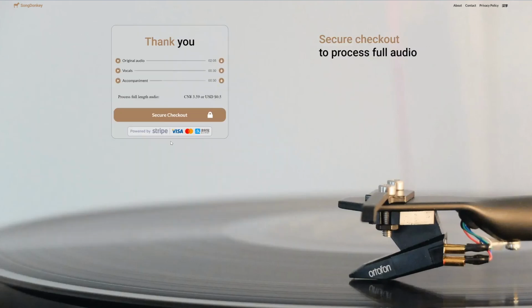Alright, so then we go to this page where we can preview the track, and so we can listen to the original audio.